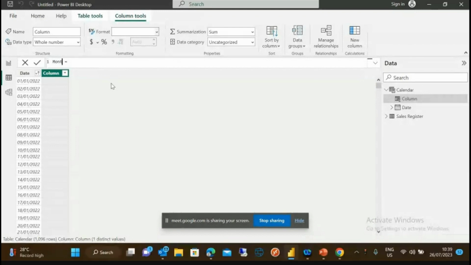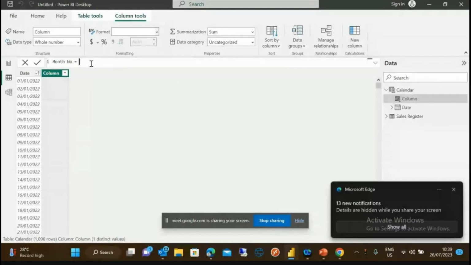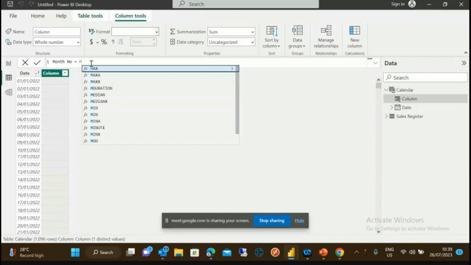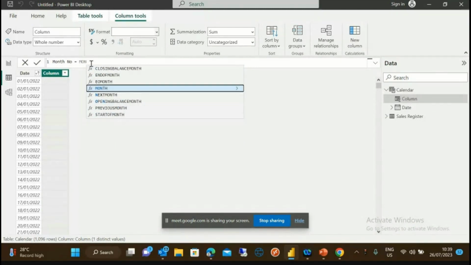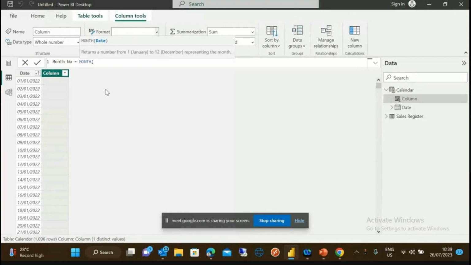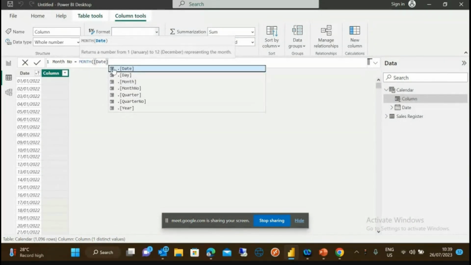So I'm going to call this month number. Equals, and again on the right hand side, we'll put our data expression. Now the expression for creating month number is MONTH. You can see that IntelliSense brings it up. Then MONTH, open bracket, month in where? Month in dates. Date is the only column we have. Then you can close the bracket.